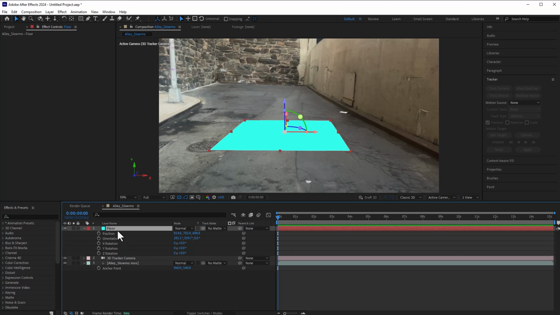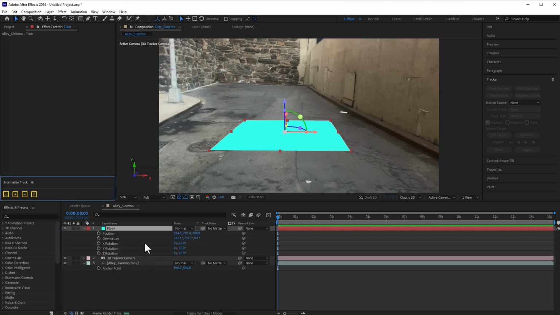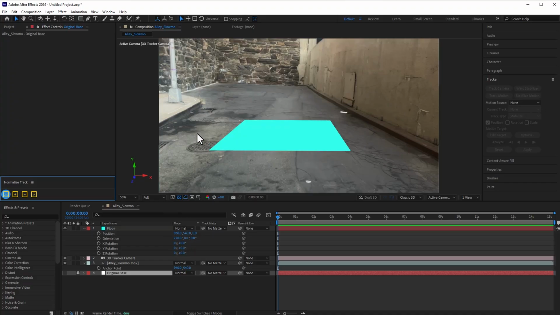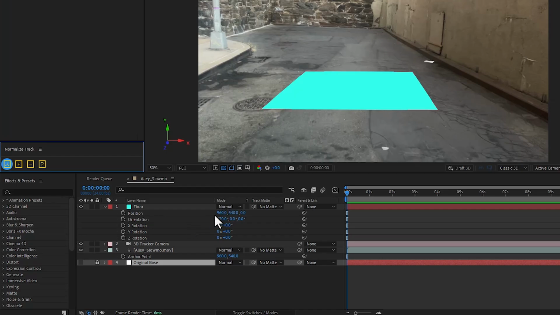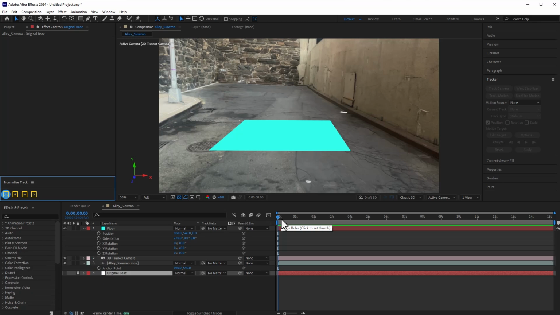So with my floor selected, I'll choose Window, Normalized Track, and again, it's really important that we have this layer named Floor because that's what Normalized Track is going to be looking for. I'm going to click on Normalized Track, and if we check our position now, it's 960 by 540, which is the center of our After Effects universe, because again, this is a 1920 by 1080 composition. And also the orientation makes a lot more sense. 270 rotated on the X and the rest are 0 and 0, and that's perfect. So with that done, now we've got something that's set up properly for Unreal.